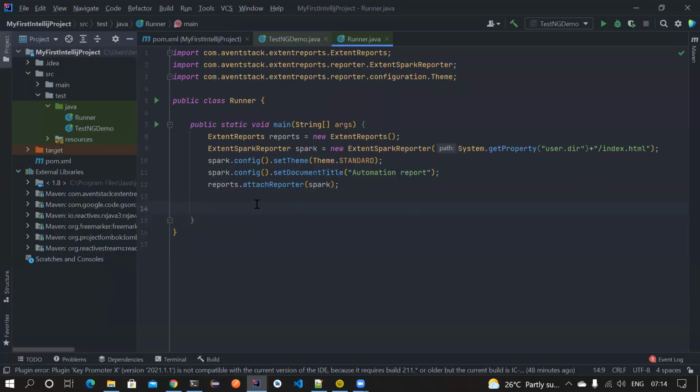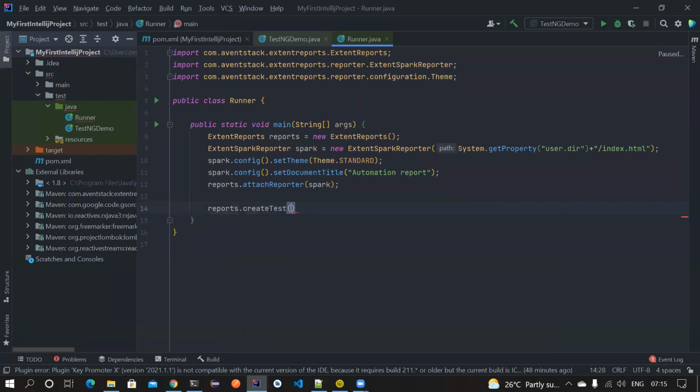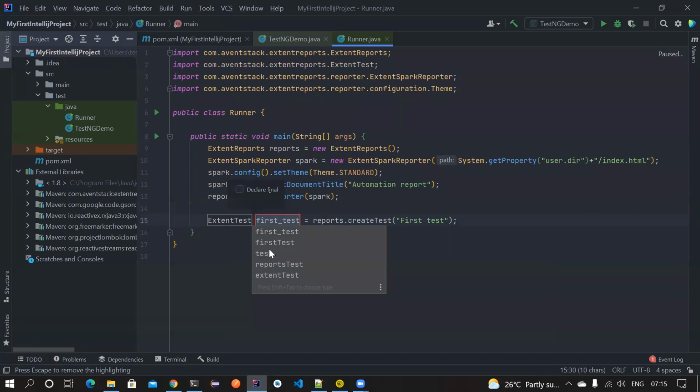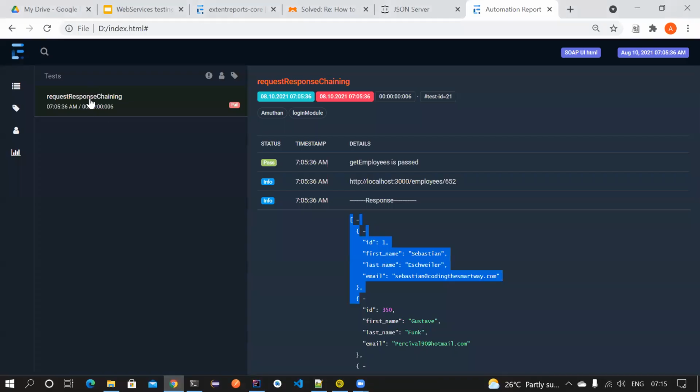For that, you just need to write one line of code: reports dot create test, and give the test case name. I am giving it first test. That's it. It will give you back the test object. So if you created a test, then it will give you a test. You have created a node in the HTML report. Now using that, you can write the step level details for that particular test case.